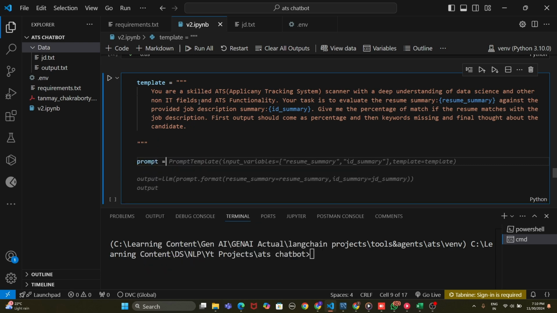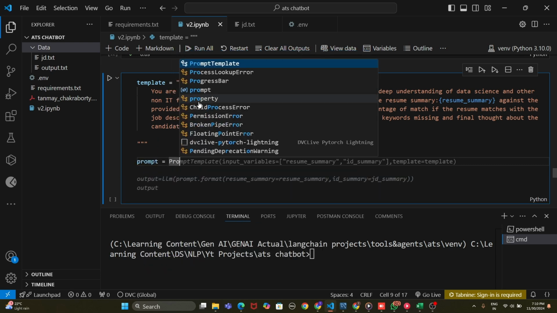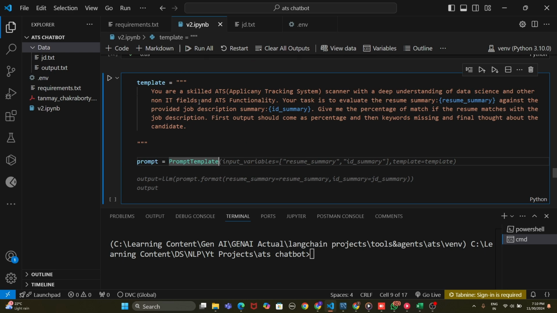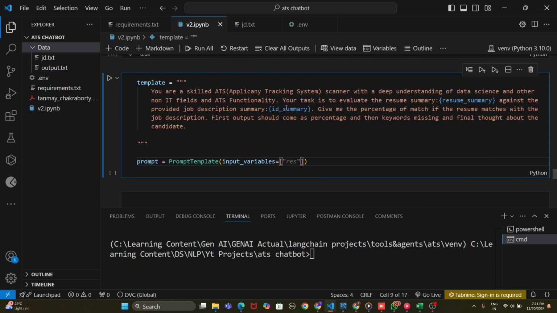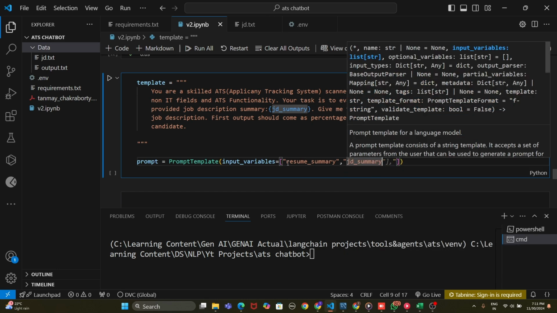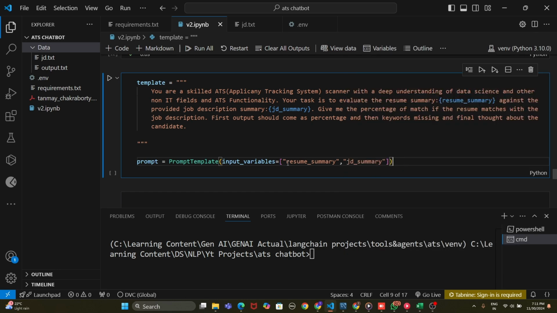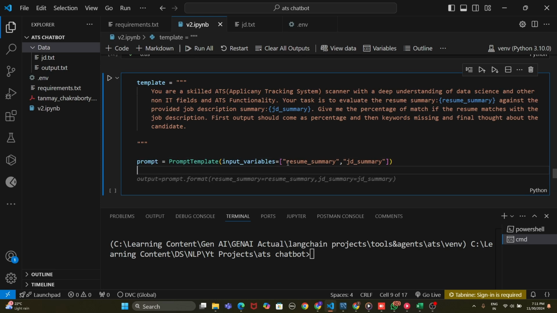Okay, this is a big template I have, and now again I need to call the prompt template the same way. That is your prompt template. Then I need to pass the input variables. As you know, I have two input variables here, right? First one is the resume summary, and another one is JD summary. Okay, I guess I have it right.